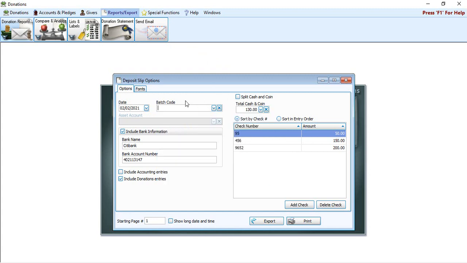Then below that, this is the asset account. If you use more than one asset account, you're going to have to click here to select the appropriate one. If you don't use our accounting module, this isn't going to come into play for you, but if you do, you'll need to select that asset account that you're wanting to use for the deposit slip.